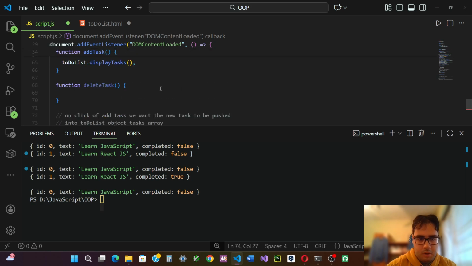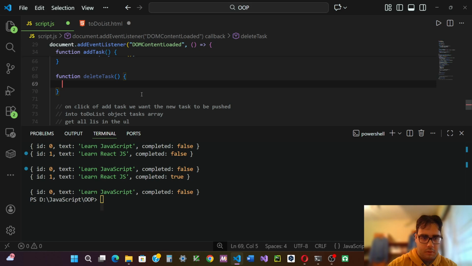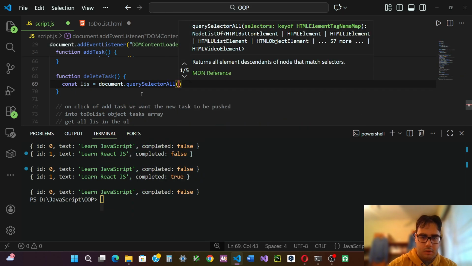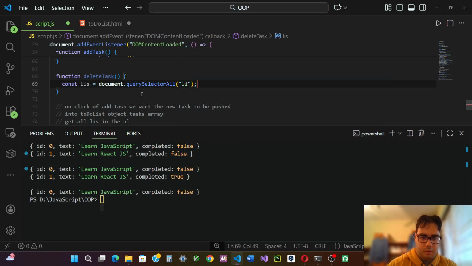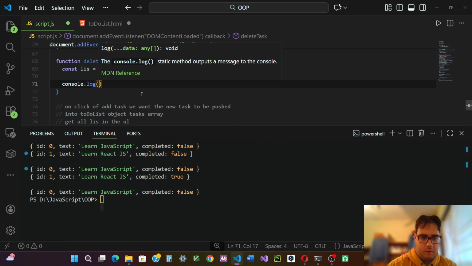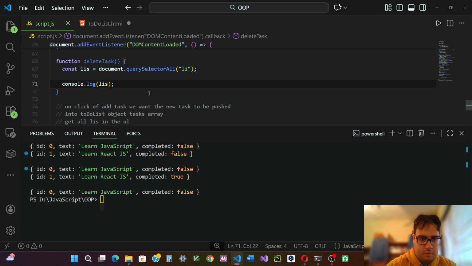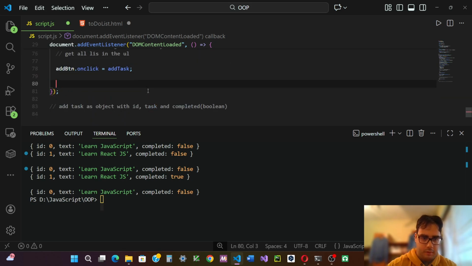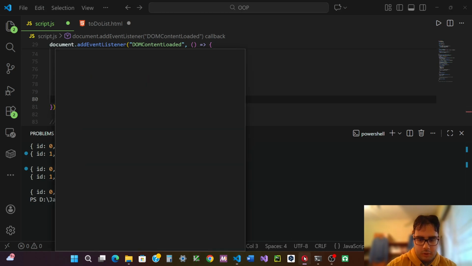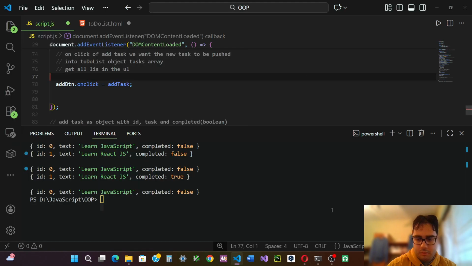Okay, I think I do this by const LIs. I'll do this by document dot query selector all LI, console log this. Okay, so they don't exist yet though.